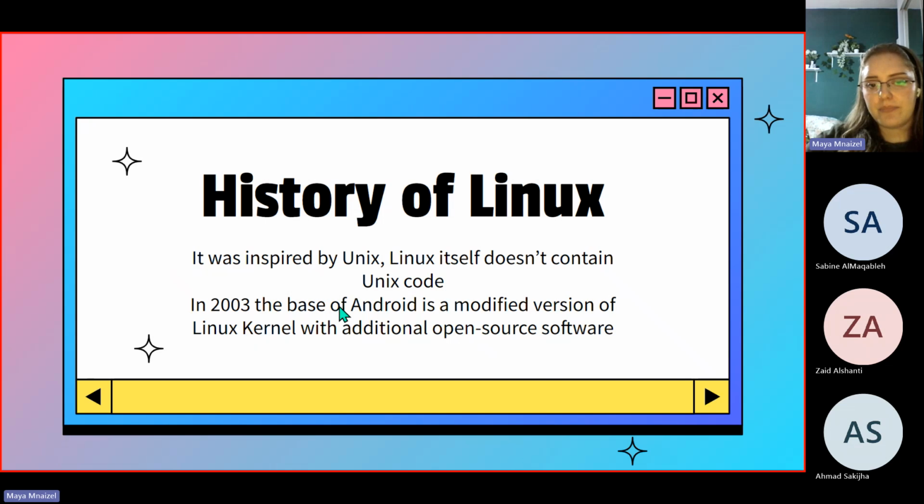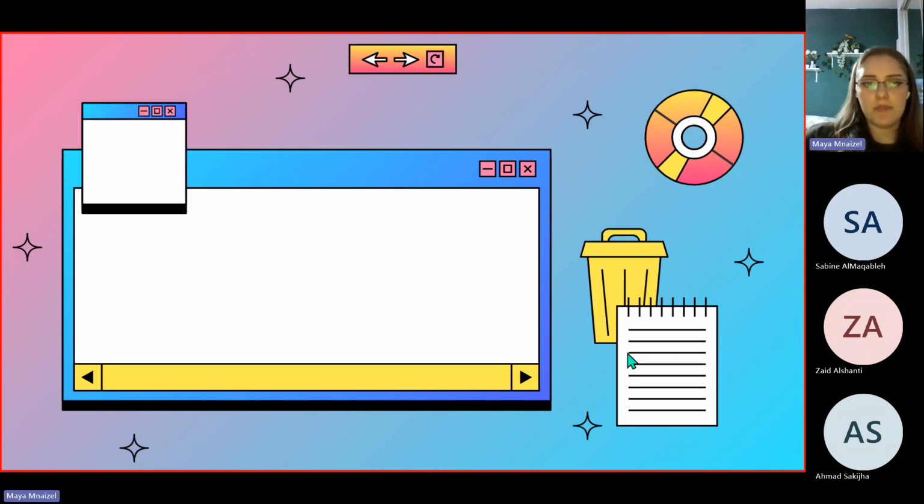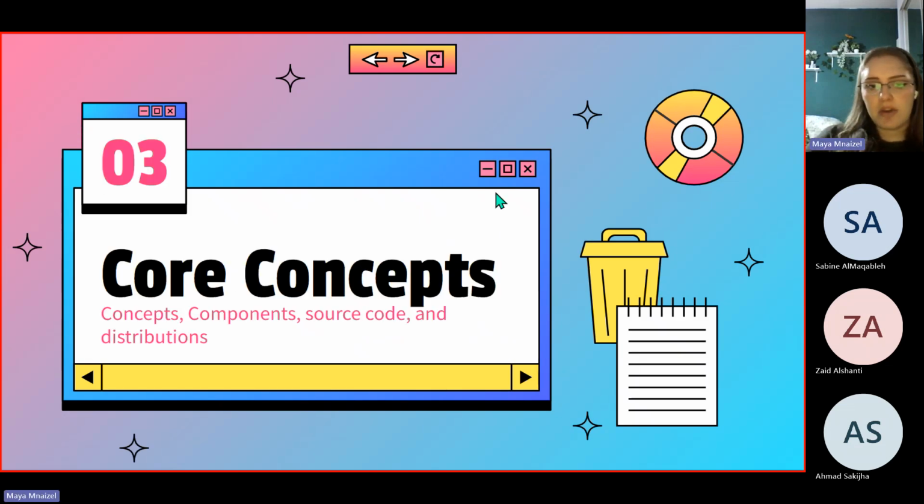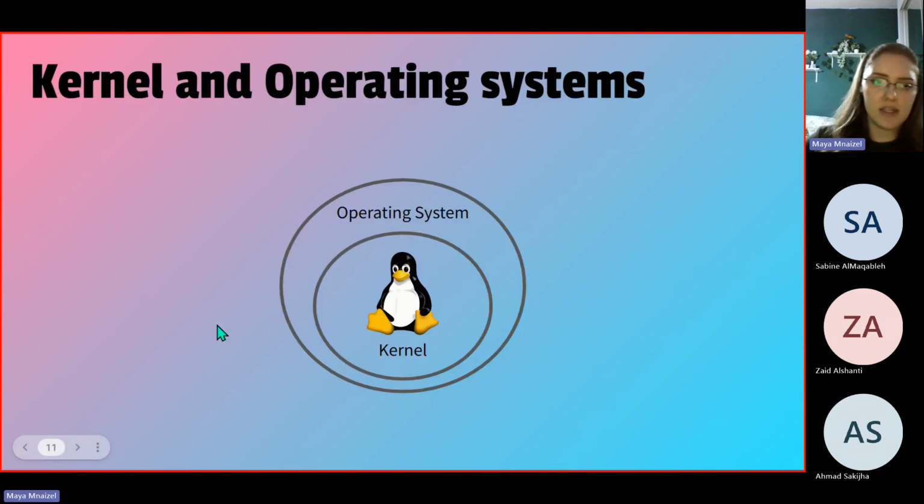Also, one of the most popular operating systems that we use now in Samsung phones and in smart TVs is Android. Android is based on a modified version of the Linux kernel plus some open source software. So Android also uses Linux. Okay. Now we're gonna discuss more about the core concepts, and we're gonna check out the source code and a few distributions that have Linux in them.